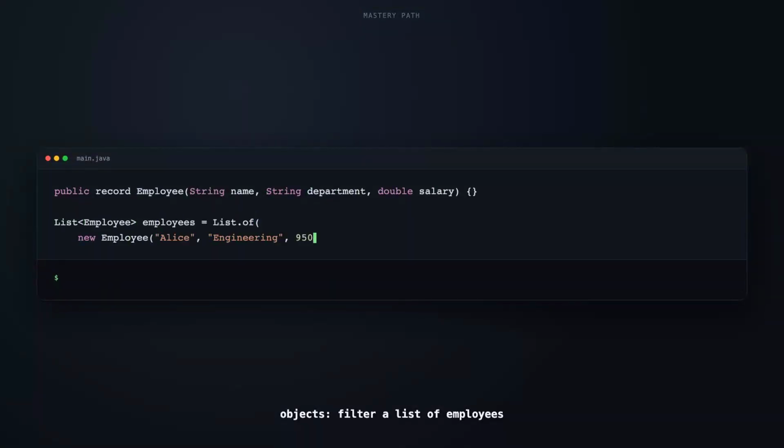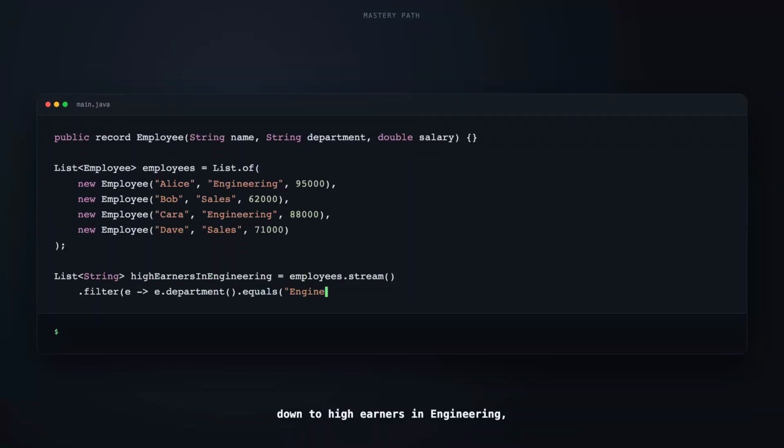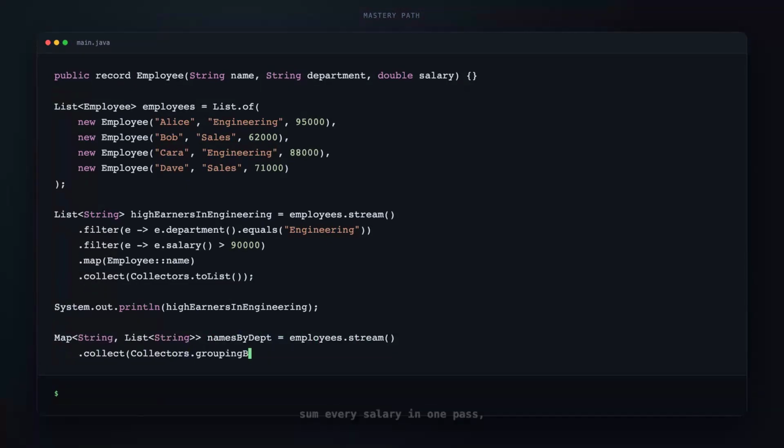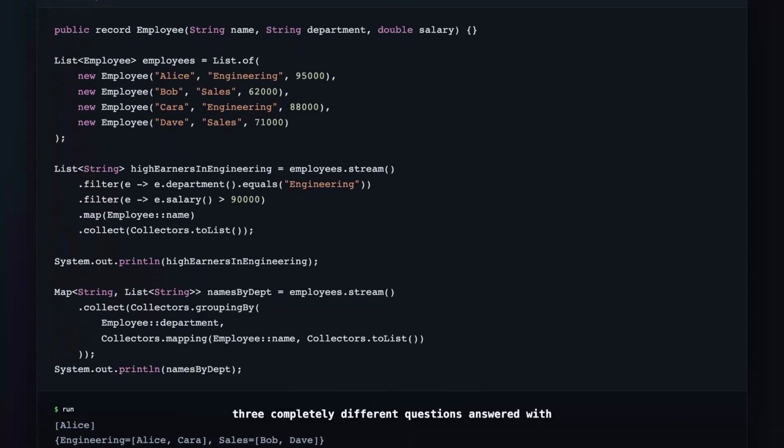Put it to work on real objects. Filter a list of employees down to high earners in engineering, sum every salary in one pass, or group names by department. Three completely different questions answered with the same small set of stream operations.